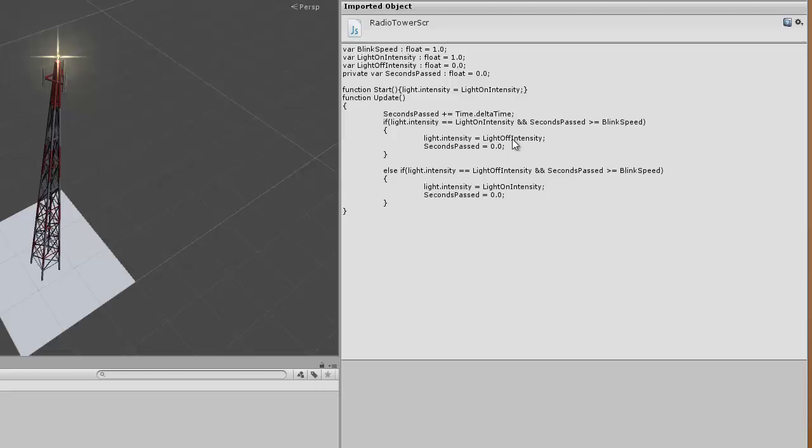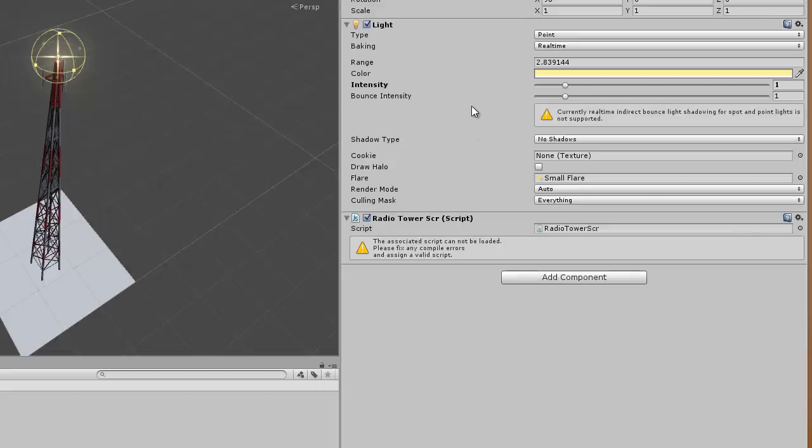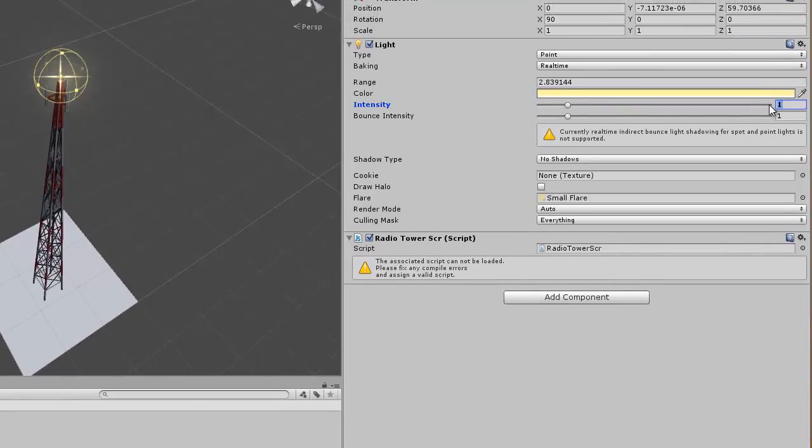So we can see light off intensity is 0, light on intensity is 1. As we saw in the component inspector, intensity is either 1, as we can see here, or 0. And that's all it's doing. So that's a really simple script, but it has a nice effect. Obviously you can modify this as you wish, but we'll stick with what the script has got. And I'm just going to make sure that's back at 1.